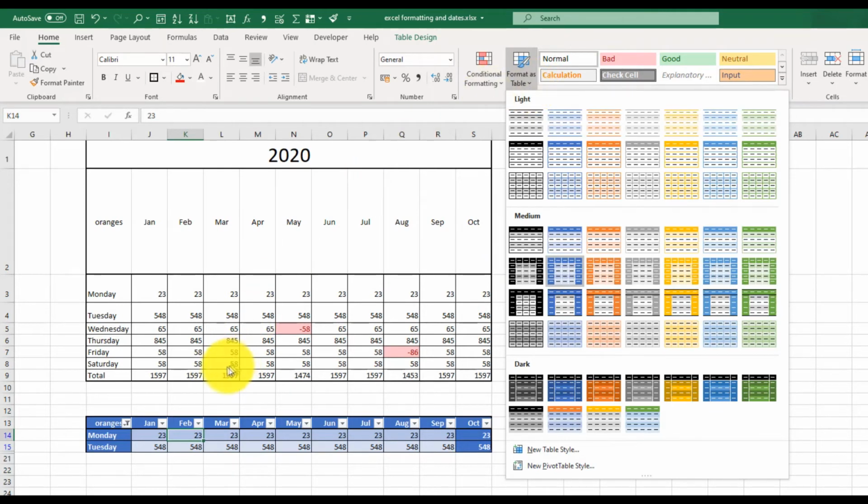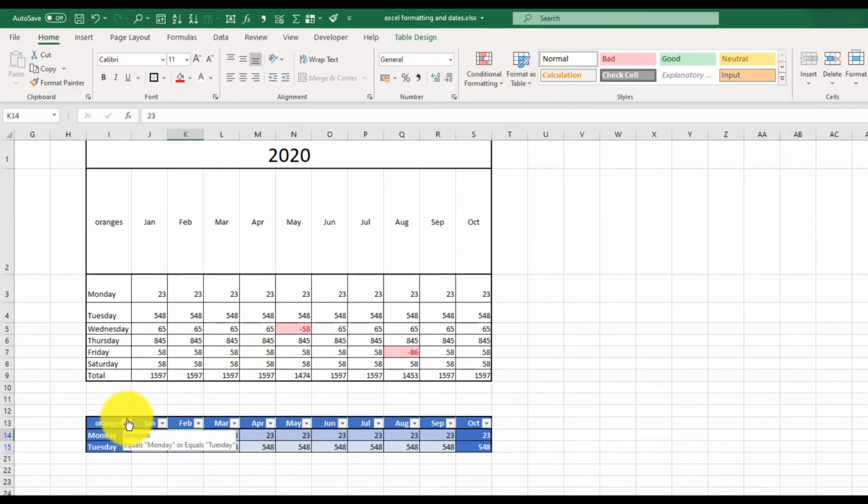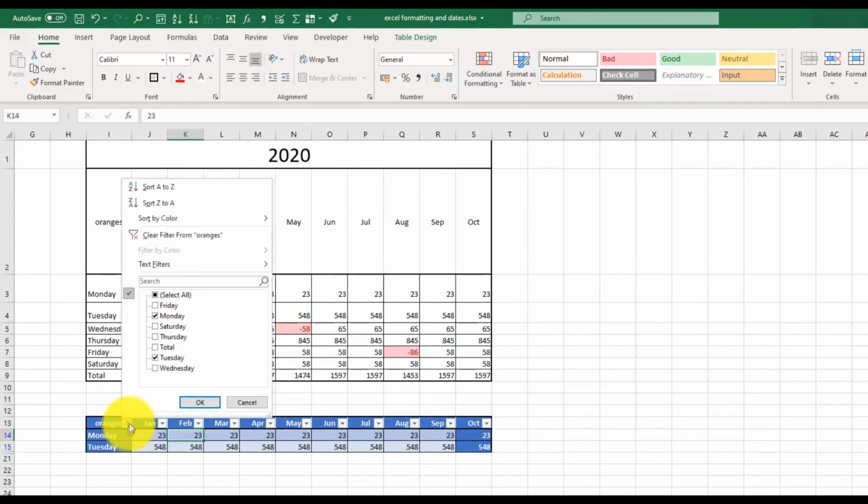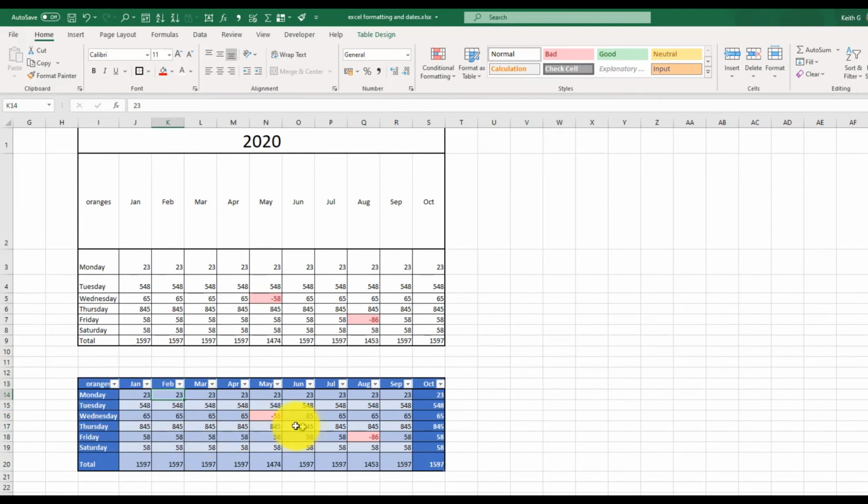So if you want to, first of all, let's get these hidden rows back. So you click there, left click select all, and there they are back.